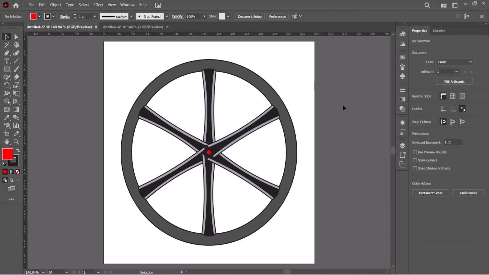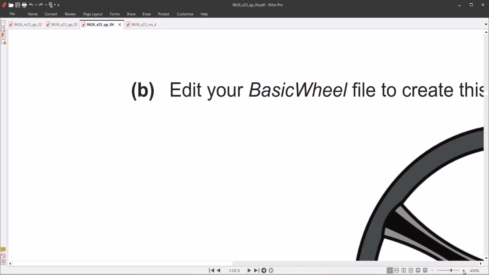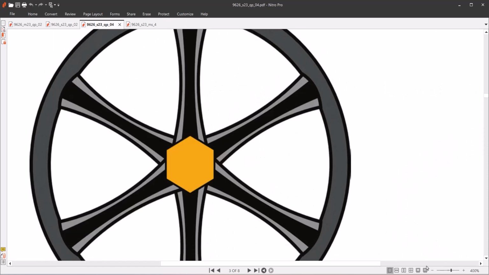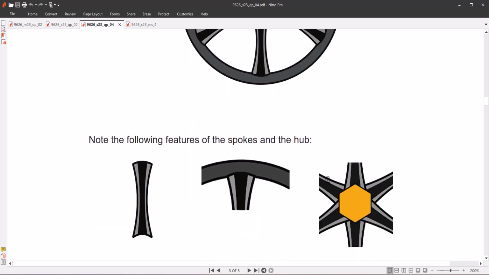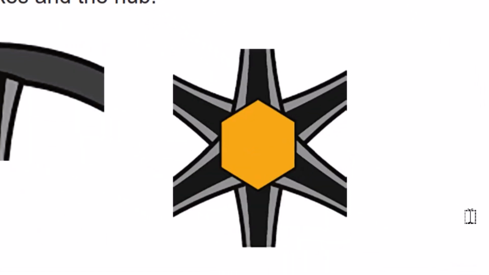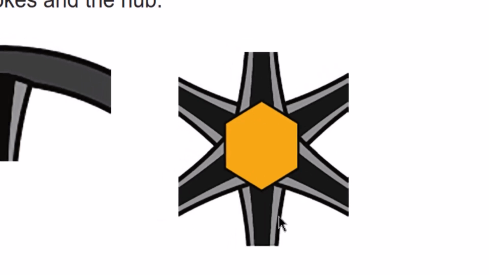Now let's go back to the question paper for a quick reference. When we zoom in on the new wheel, you realize that we have some of the spokes in front and some behind. So this is in front, 1, 2, 3 are in front, and it seems these are behind. You can take a closer look here. This is how it should be. 1, 2, 3 are in front, and 4, 5, and 6 are behind.